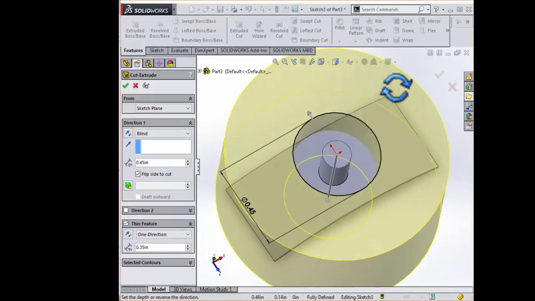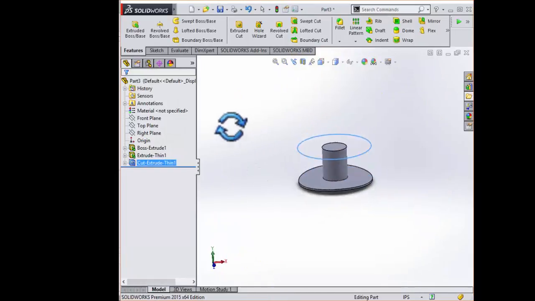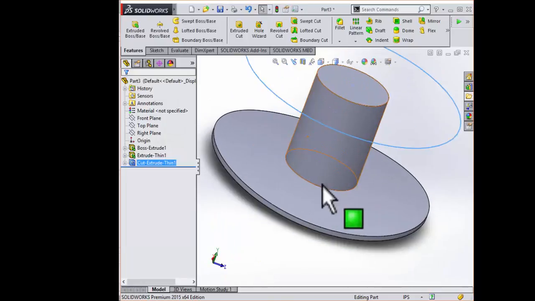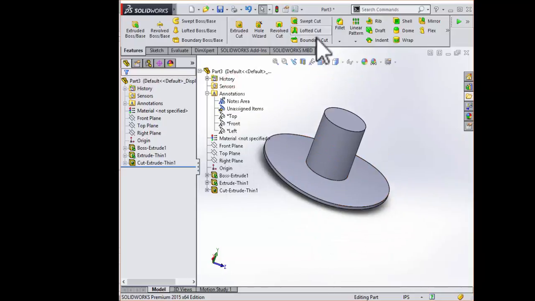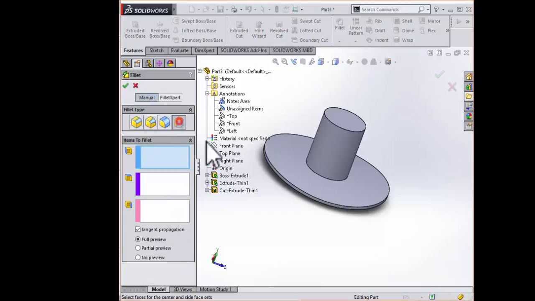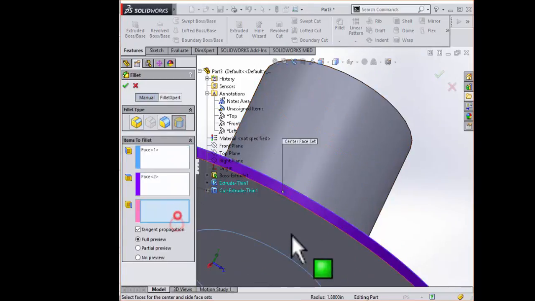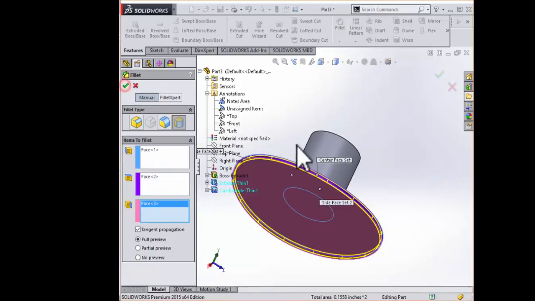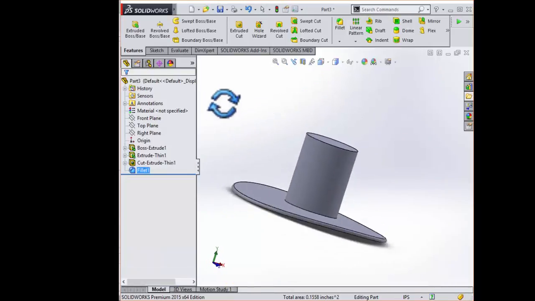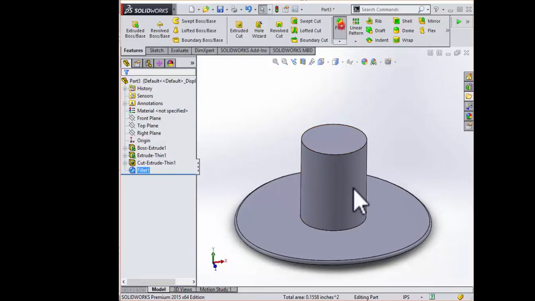So this thin feature will then extrude outwards and remove all of our excess. See how it works. There it is. There's our weld nut. While we're here, we can put on our fillet. Let's try the full round fillet. Perfect. It's nicely rounded. And while we're here, we can also put a fillet here.